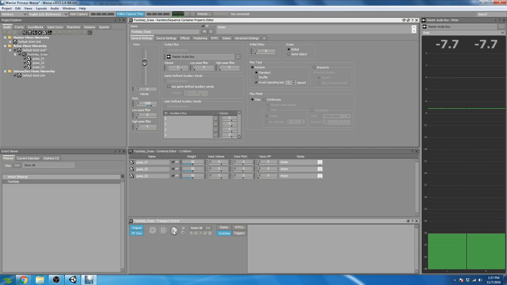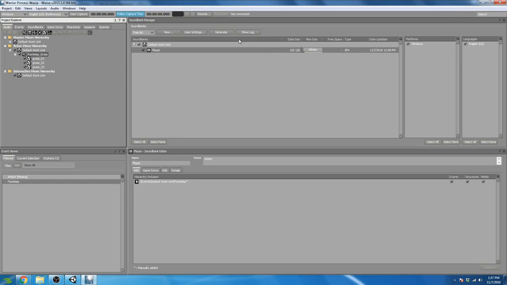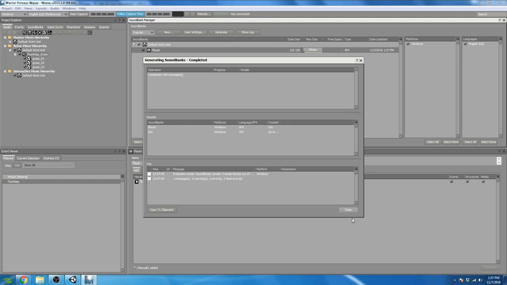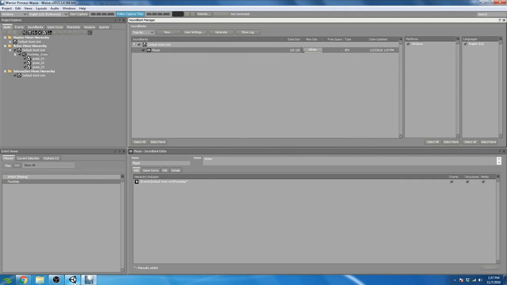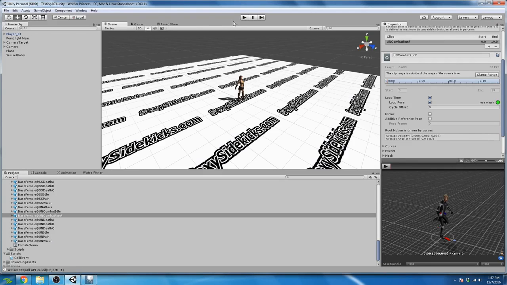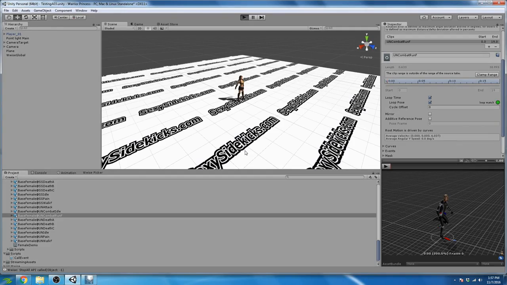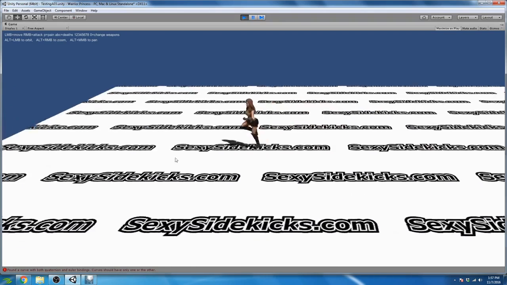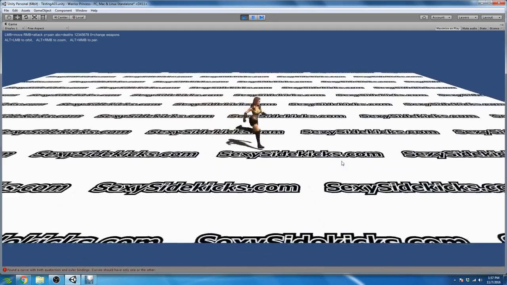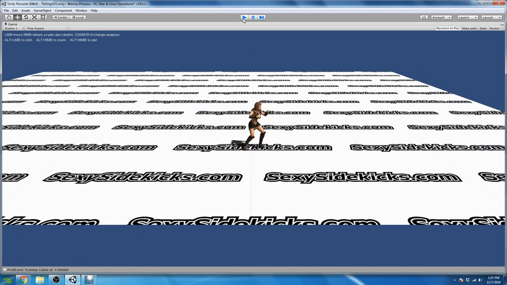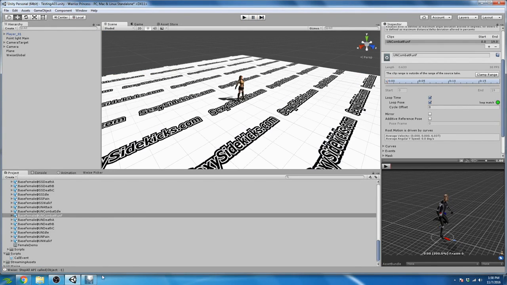Now they are pitched higher. They are also faster. The sound files themselves are playing faster. And we're going to go ahead and save our project and generate our sound banks, because anytime we make a change, we need to save and generate. And then we're going to test this in Unity. All right, so that sounds a bit better. I like that much better.